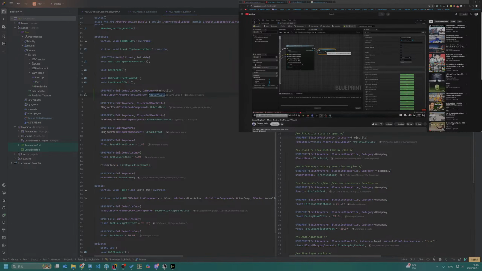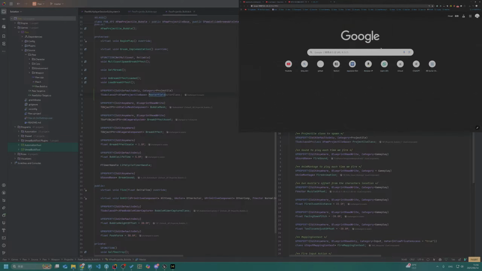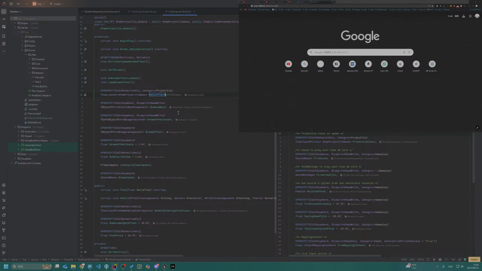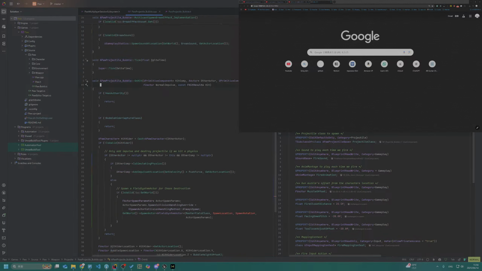Master field. Master field class. Add the class. Project target. Chaos destruction. Gonna spawn this, and also the spawn location and rotation. Location is gonna be the hit point.